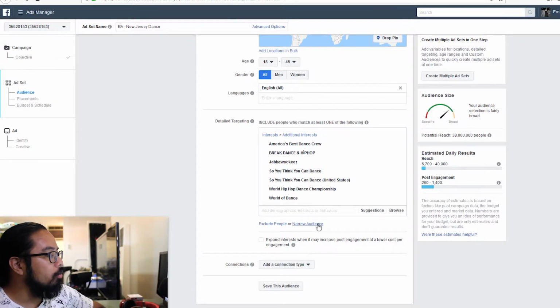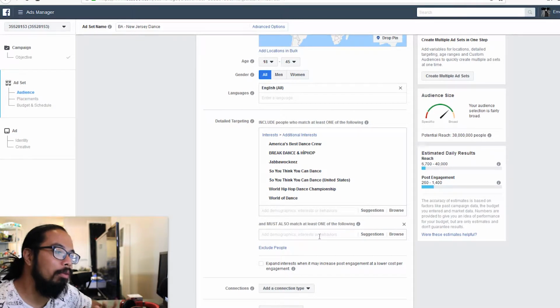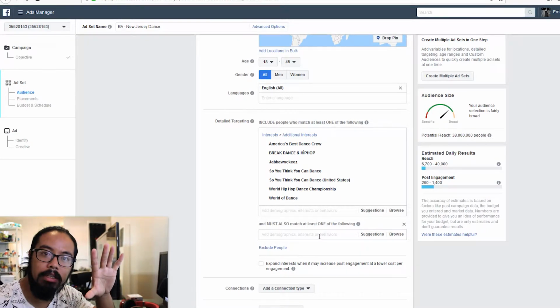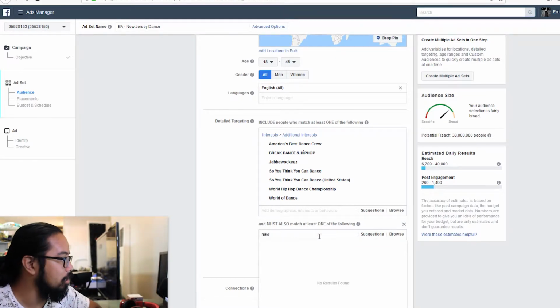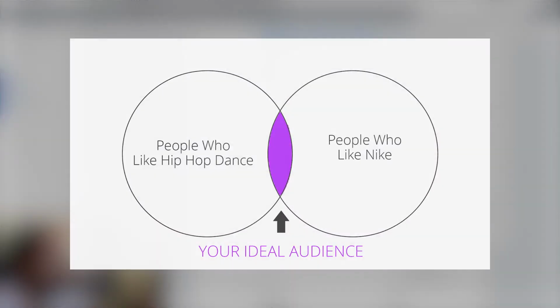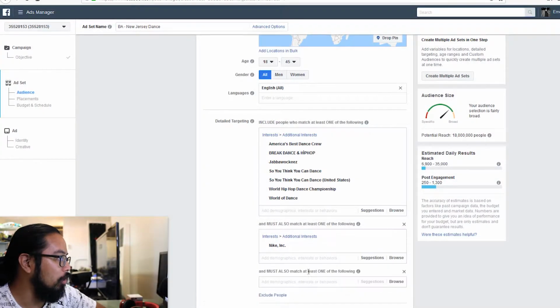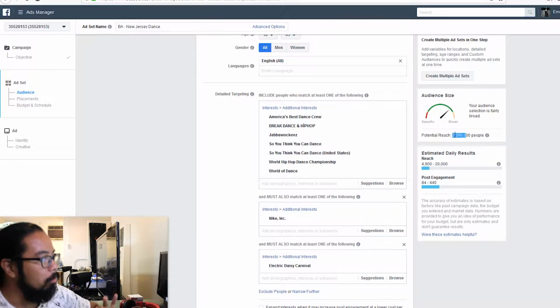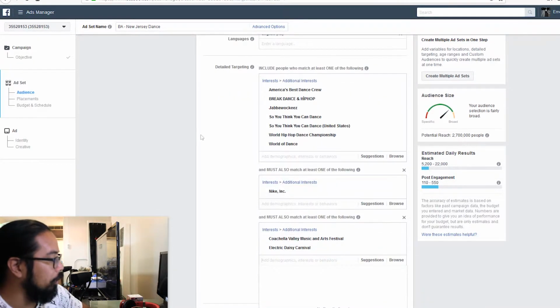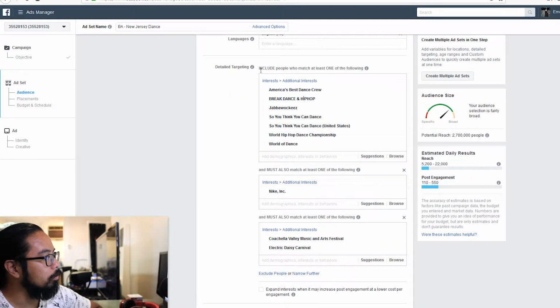And you can even narrow your audience. That means, all right, I want people who like hip hop dancing and also like Nikes. So I can add Nike. What that does is create a little middle ground between people who are super fans of Nike and super fans of dancing. You can narrow it down further, to people who also like, I don't know, festivals. Now it's getting more and more specific. You don't have to go this crazy. You can just keep it to this first section.